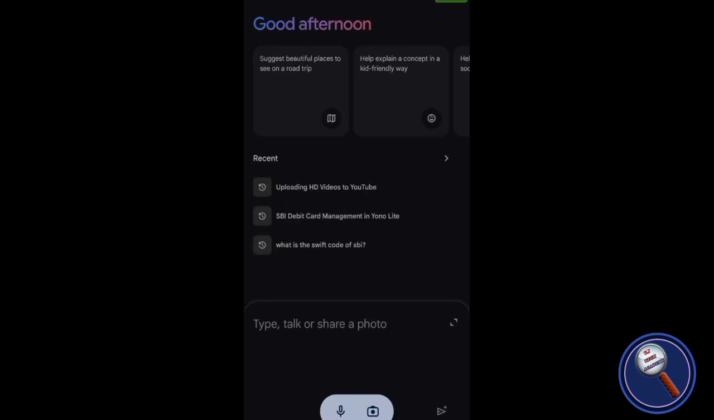Signed in as Ratul Basic Official, and this is my email ID which is signed in. Suggest beautiful places to see on a road trip. Help explain a concept in a kid-friendly way. So these are some pre-generated prompts. If you want, you can use them and test them.